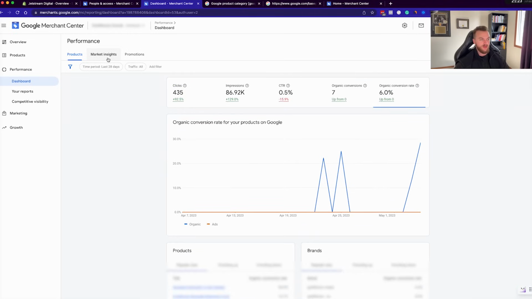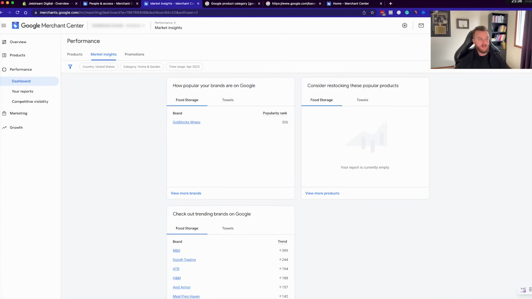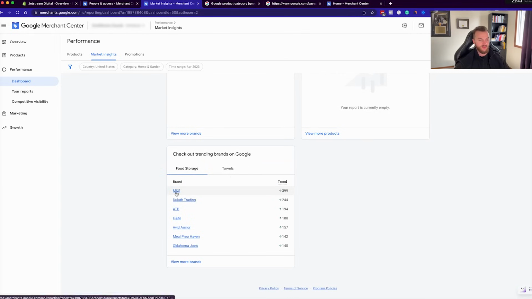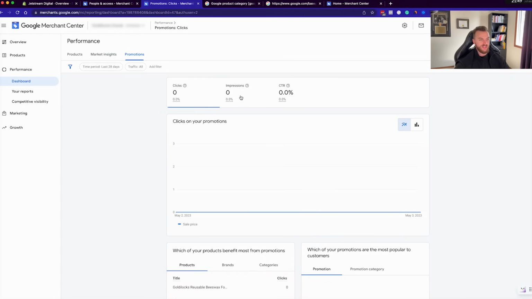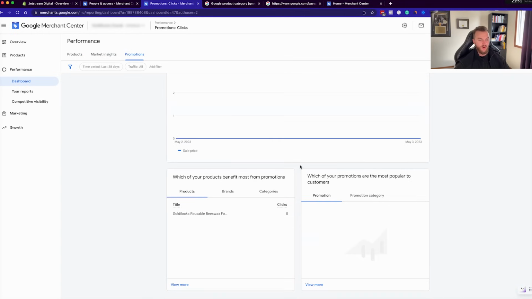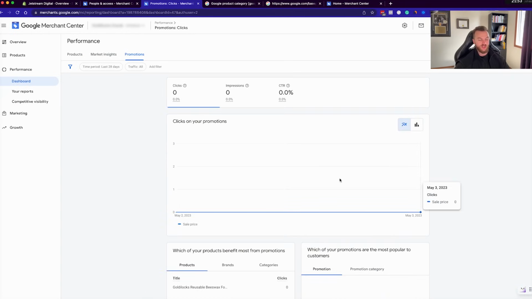And yeah, you can also see some market insights. So you can see how you rank for your actual product itself. You can see different kinds of things here that are useful for you. You can see some different brands and how these brands are trending related to your top industry. And then there's also a promotion tab here where, if you run an actual promotion for your products, it'll show some insights here as well.